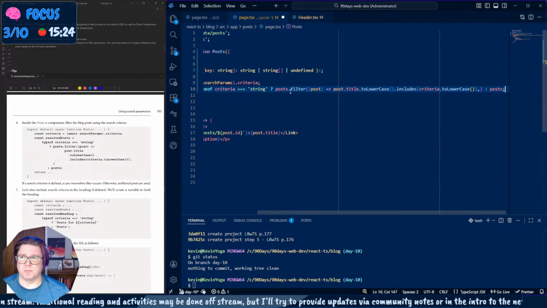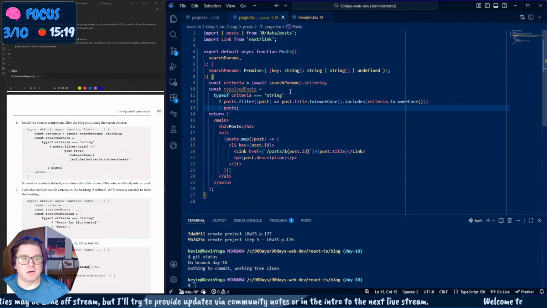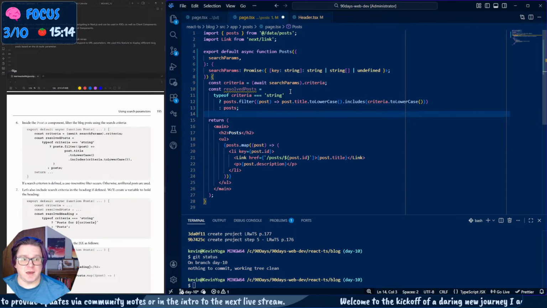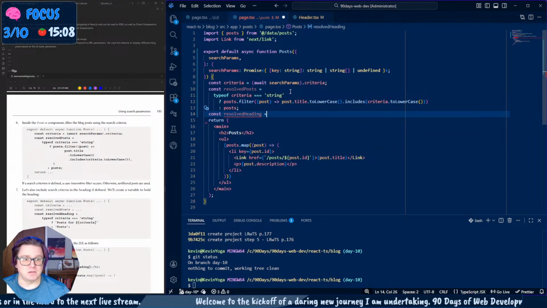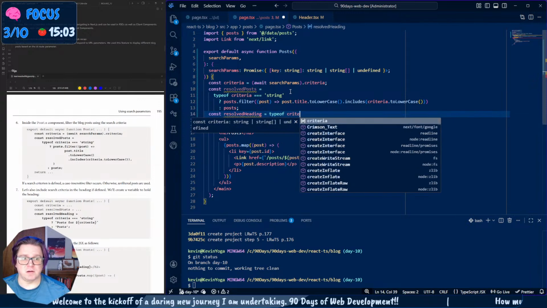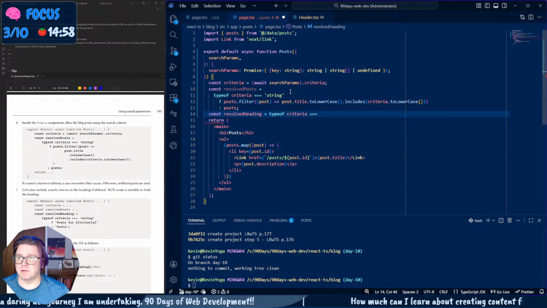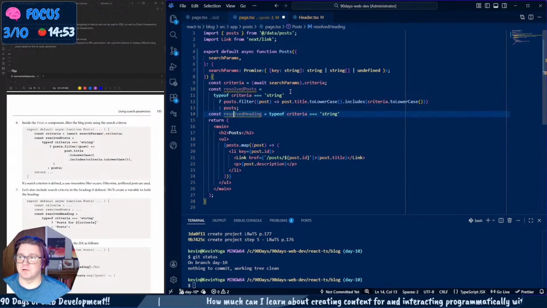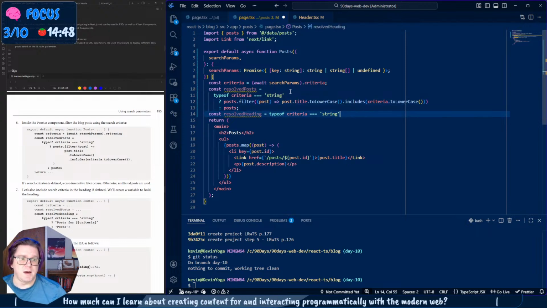We want it to return posts. Underneath resolved posts, we're going to have a resolved heading. Type of criteria, again, checking whether or not it's a string. Then otherwise, we're just going to return all posts. That's what that was in the previous one.